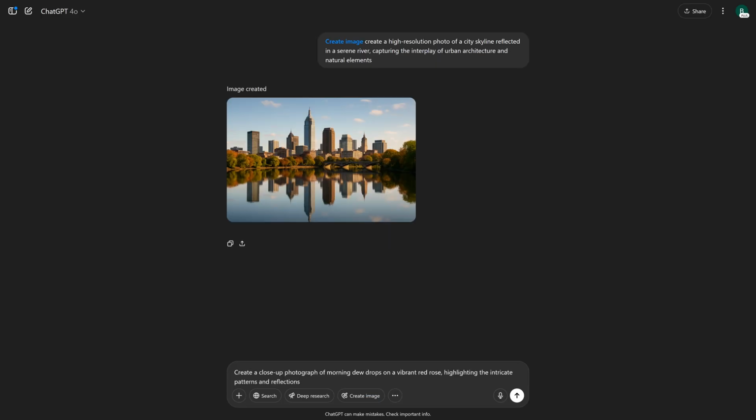Here's another photography prompt. Create a close-up photograph of morning dewdrops on a vibrant red rose, highlighting the intricate patterns and reflections.